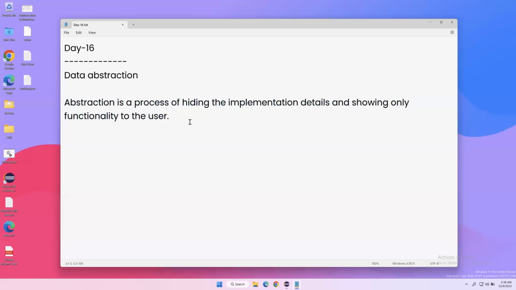We can achieve this using two different approaches in Java. One is by creating an abstract class. And the second approach is by using the interface concept. These are two different concepts through which we can achieve data abstraction. If you take these two concepts, by using abstract class we cannot achieve 100% abstraction, but by using interface we can achieve 100% abstraction. So interface is a more advanced concept than abstract class.